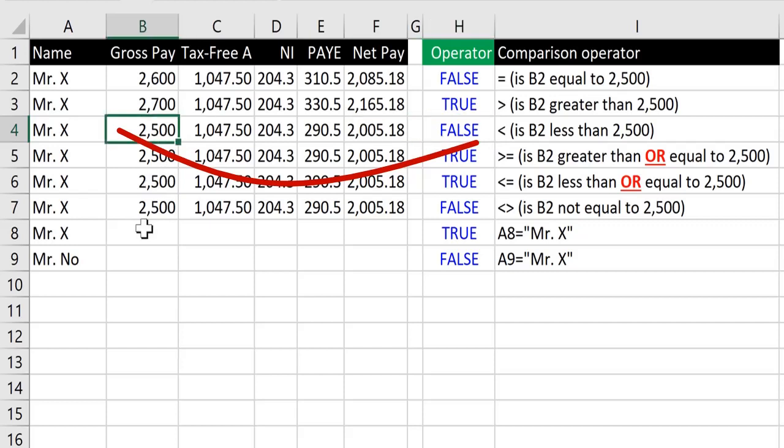Let's make it true. So how can it be possible? That means if this value is less than 2500, let's suppose it's 2300. So when I press the enter key, this false condition will be converted into true.